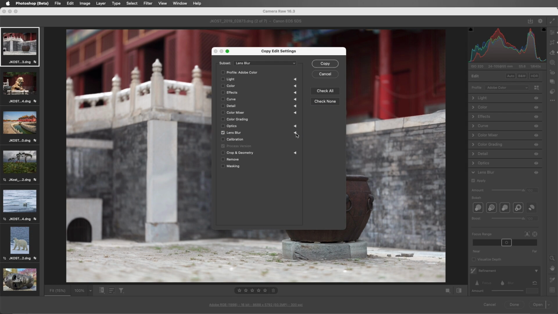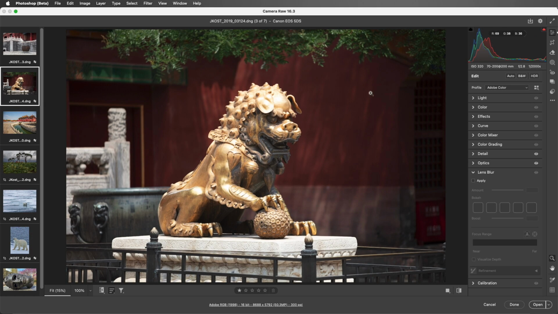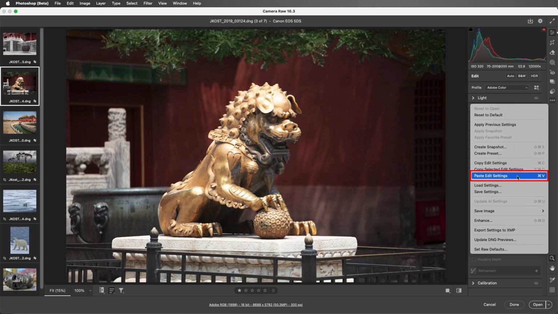If I leave Focus on Subject enabled, Camera Raw will analyze each image independently, find the subject, and then apply the same lens blur adjustments. If I uncheck Focus on Subject, then Camera Raw will apply the exact same depth map and settings to the images. Then I'll move to the next image and choose Paste Edit Settings.